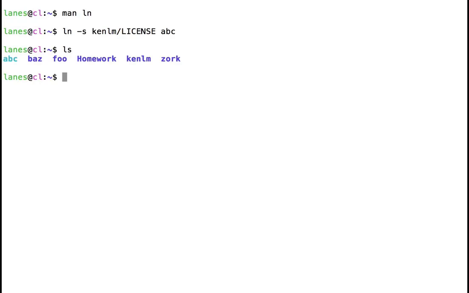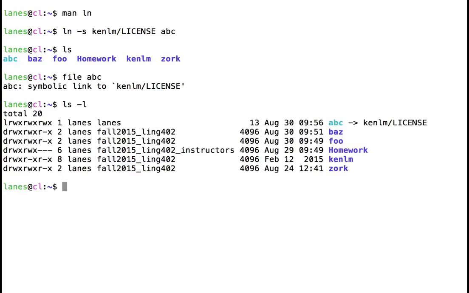We can verify this by using the file command to ascertain the type of abc. We can also verify this by calling ls with the -l flag. The long file format shows that abc is a link, and that it points to kenlm/license.